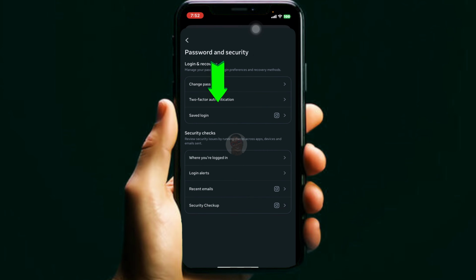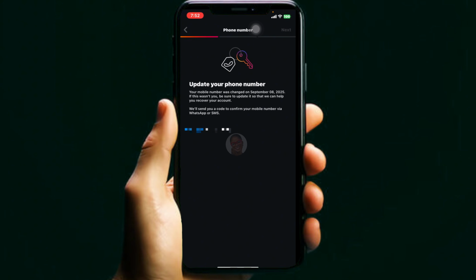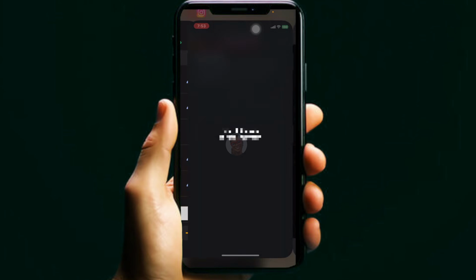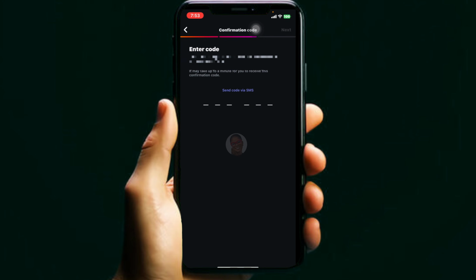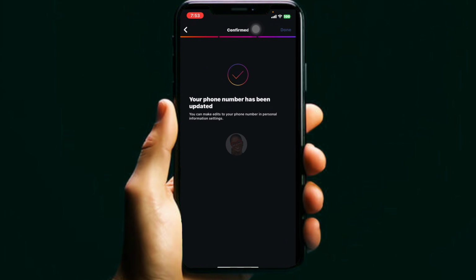Click security checkup. Here, they recommend we review our information and extra login protection to secure our account. And I'm going to start with my phone number verification. Click next, and a verification code has been sent to my WhatsApp. Open your WhatsApp and copy the code. Come back to Instagram and paste it here. After that, click next. Your phone number has now been updated.